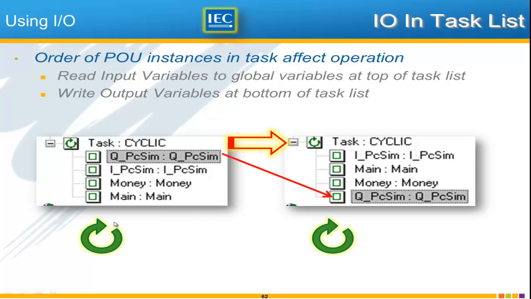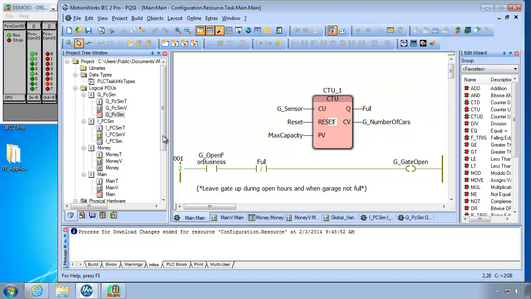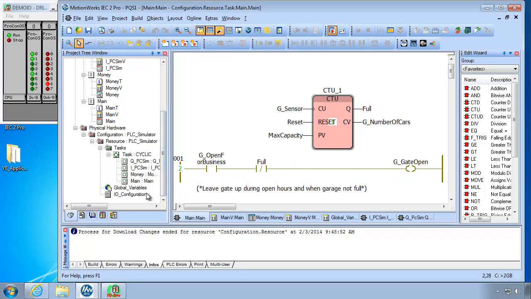Because this task will continue to run over and over and over again, and we need to have the correct order of POU instances in the task for the most efficient operation. So let's go into the task list, and whatever yours looks like, let's try to make it look like the one on the right here, where we take the inputs, we then execute main, then we do the money POU, and the last step is the outputs. So leave debug mode, and let's look at the task. And it's very easy. All you have to do is click and drag.